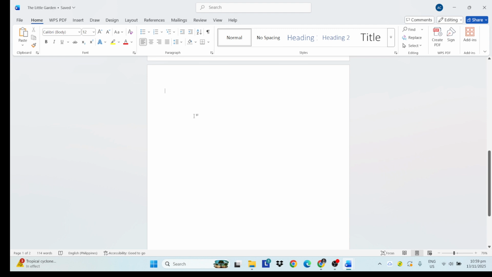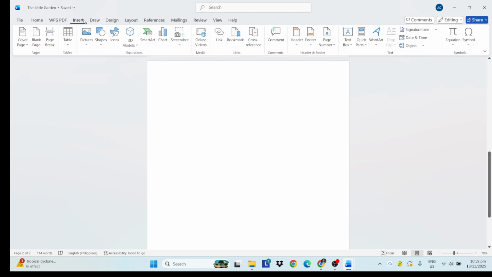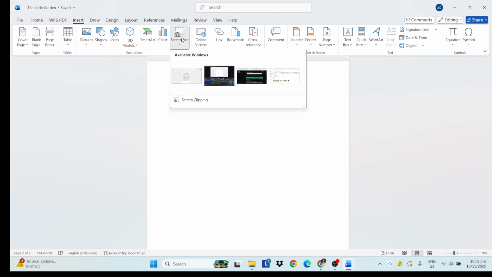Now, direct your attention to the top of the window where you'll find the ribbon. Here, you'll want to click on the Insert tab. This tab is your gateway to adding various elements like images, charts, and of course, screenshots into your document. Once in the Insert tab, look for the Illustrations group, where you'll find the Screenshot option. Click on this to reveal your screenshot choices.